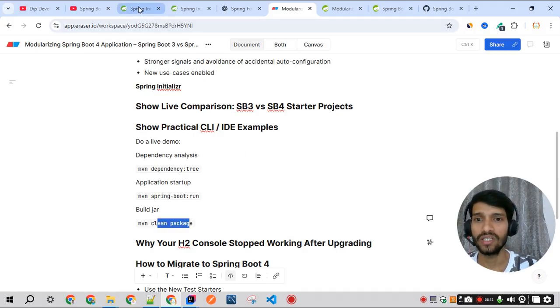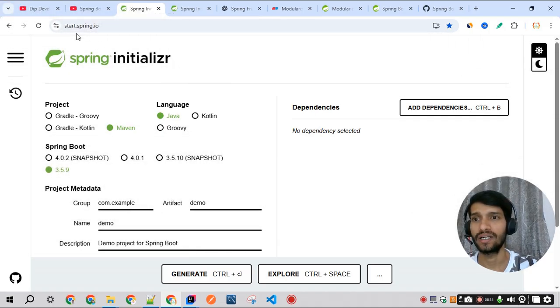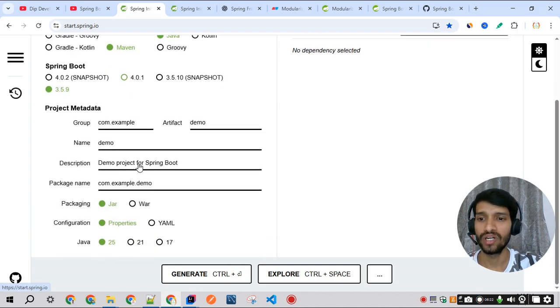So let's go to Spring Start IO. If we see that, we already got this 4.0 version in this UI.